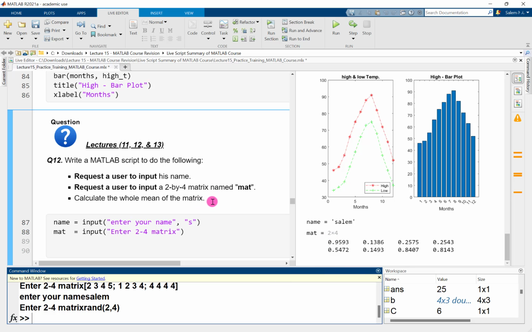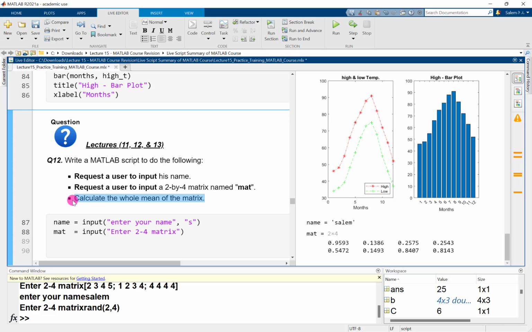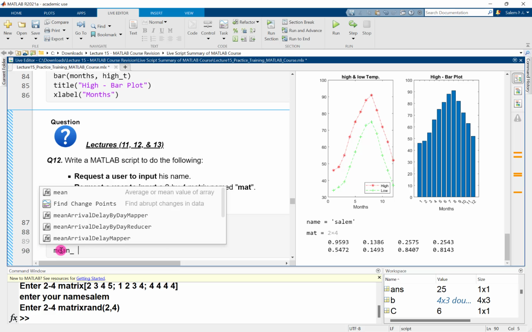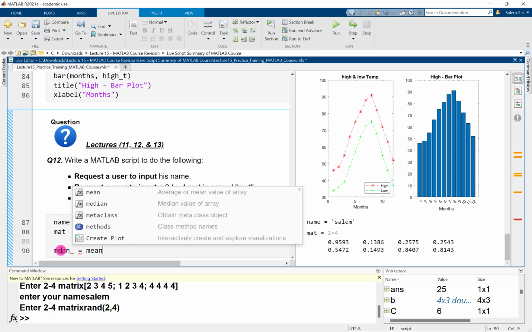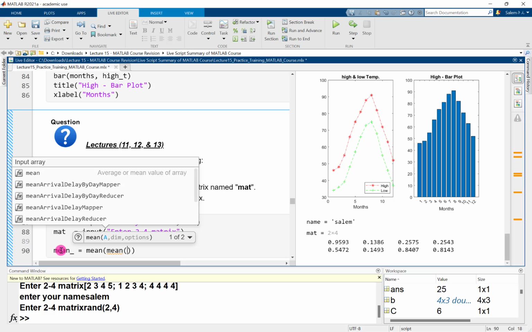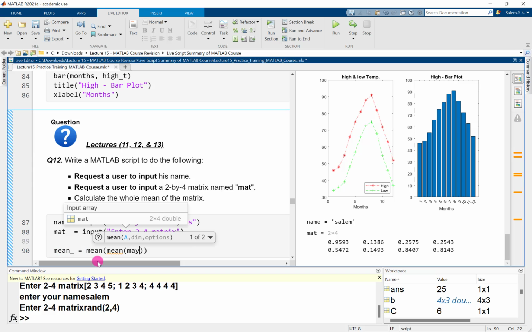Okay. And then calculate the whole mean of the matrix. So now we have 2 by 4. And we need to know what is the whole mean. I said that before. What is the whole mean? What we should do? Whole mean means mean. Yes? Yes, one was start, please. He raised his hand. Yes, but I was a bit speedy. Yes, so in that sense, so the whole mean is equal to mean of, and this matrix which is math.